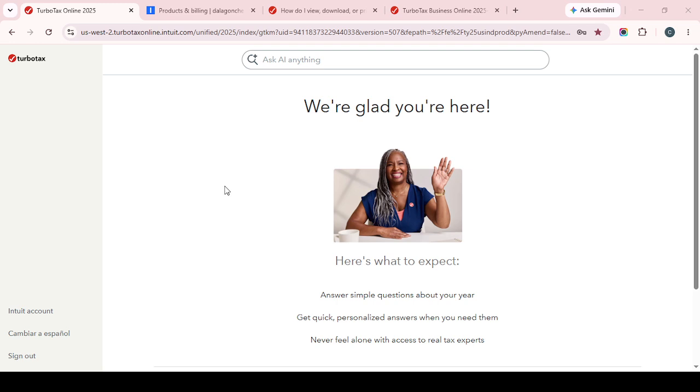Under the sign-in section, click the link that says I forgot my user ID or password. This will take you to the account recovery page where TurboTax will ask for information to help identify your account securely. Take your time here and make sure you're selecting the correct recovery option shown on the screen.